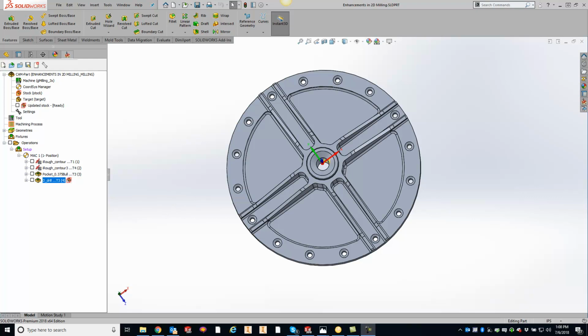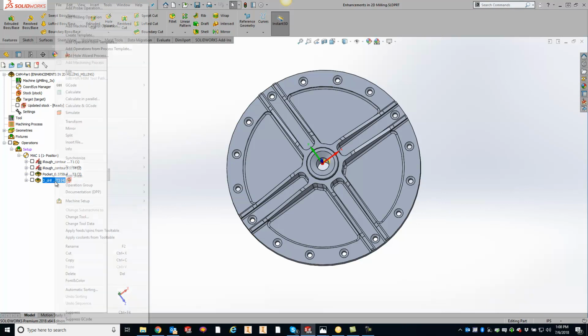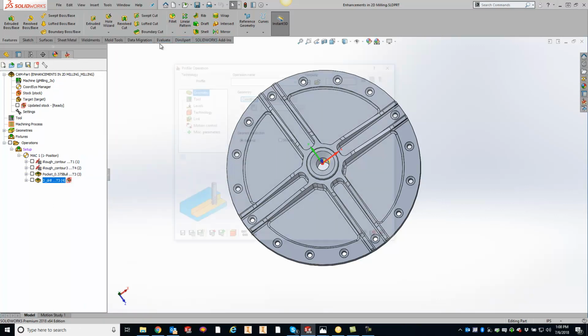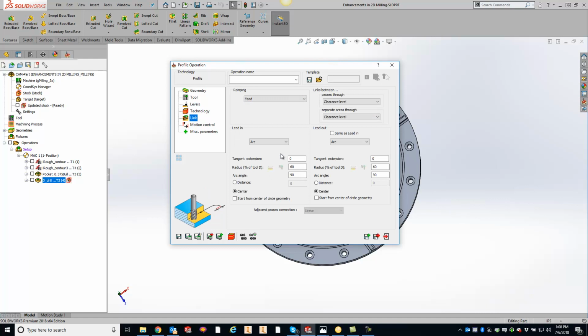So what I want to show you guys today is the default for the lead in and lead out for all your operations. What I mean by that is, if you come in and add a new profile operation and go to the link, there's already data put in there for you. Well, let's just say you don't want to see maybe an arc in there, maybe you want to see something different. And this kind of gets overlooked quite a bit.